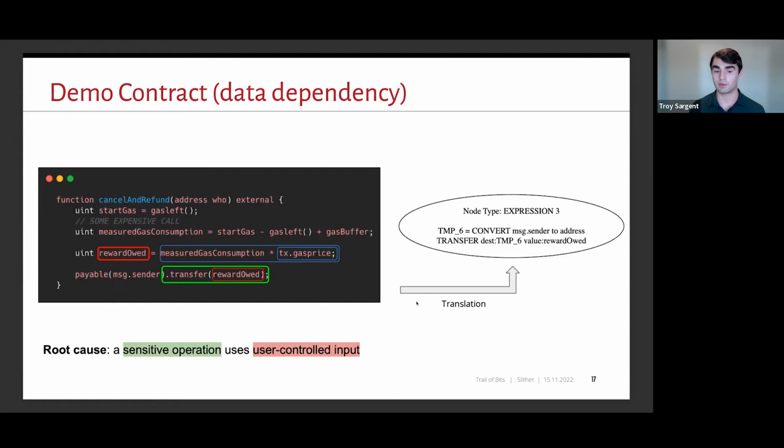And that's obviously a sensitive operation because we're transferring money to an arbitrary user. So we want to be confident that this value is being calculated correctly. But as we've just stated, it's actually being influenced by user input. So by tracking how the data depends on user input, we can ask ourselves, anywhere in our program, does a sensitive operation use user-controlled input? And that's actually the root cause of this hack, is that we calculate how much to reward someone with a value that they control. So they can just increase it and we'll send them more money.